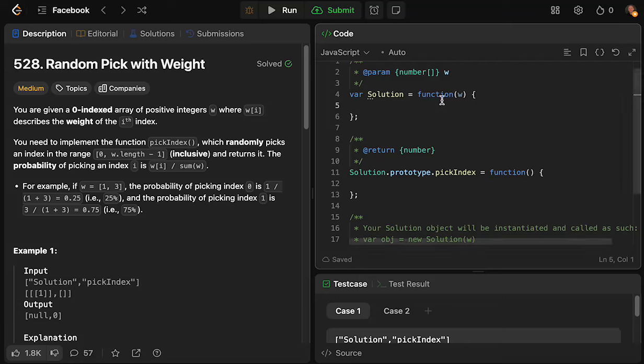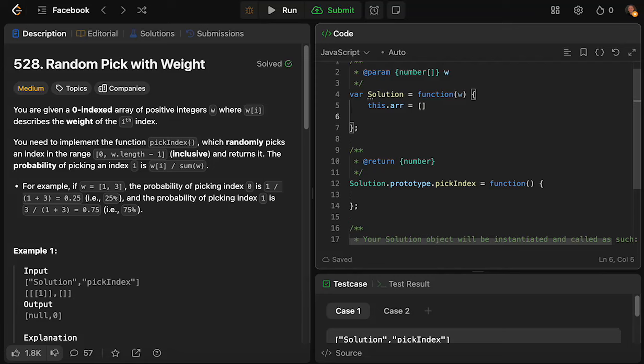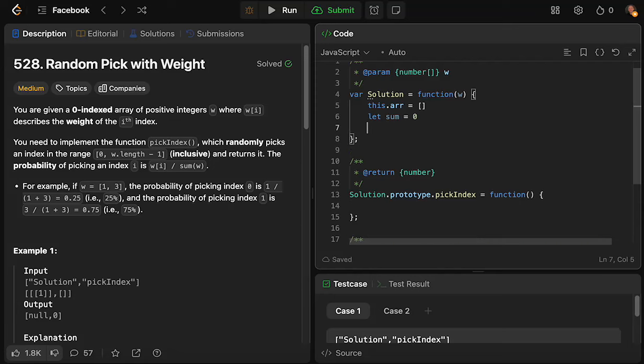So first up, what we want to do is come up to this object or class that we're making, and implement an array that has a running sum of these weights. First thing we can do is say this.array is equal to an empty array. Say our sum is equal to 0. This will be the running total weight that we'll go through.